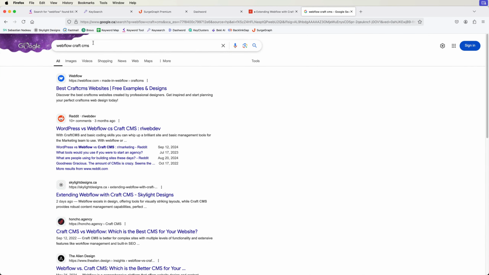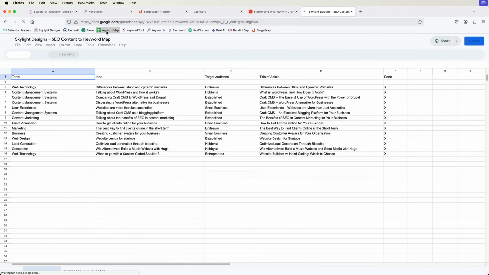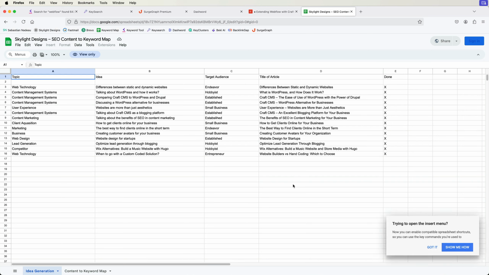So what I also do, besides this process, is I also use a content to keyword map. I'll make this a little bit bigger so you can see.